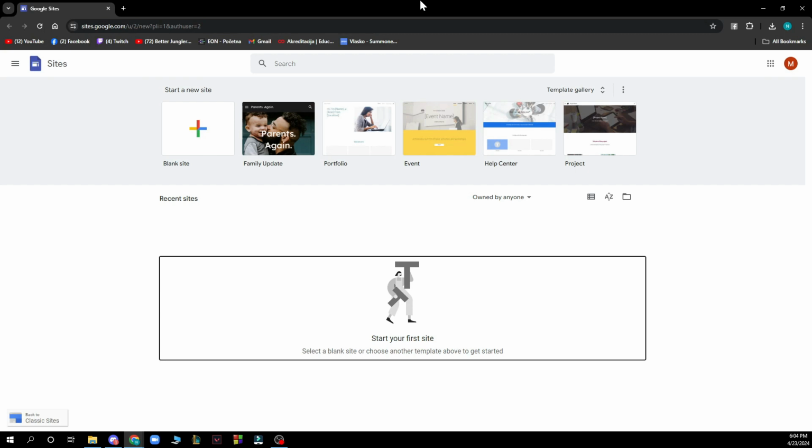Now that we got that out of the way, let's see what we have in front of us. This is the official website of Google Sites, where we have a lot of different options. First of all, we have the option to start a new site. You can click on blank site and start one from scratch, or you can see some other options: family update, portfolio, event, help center, or project. You can click on one of those.